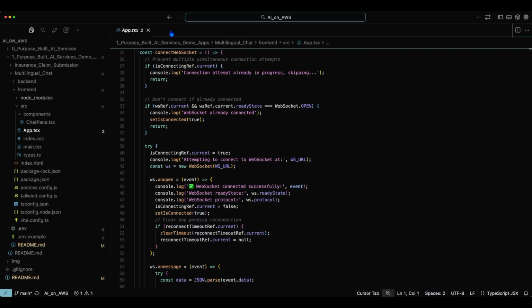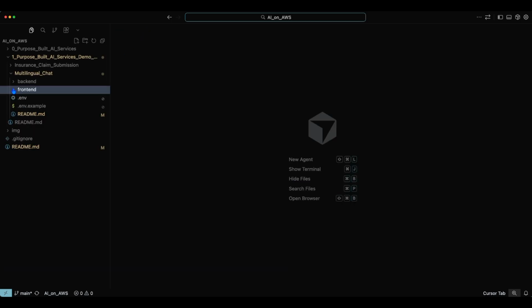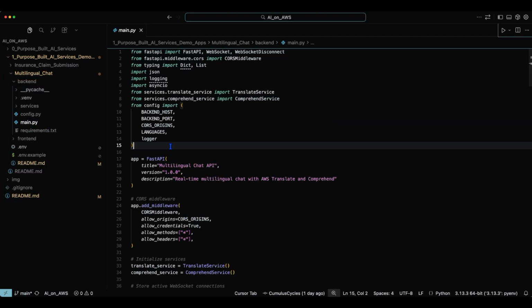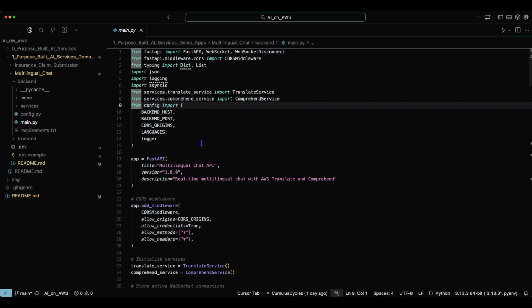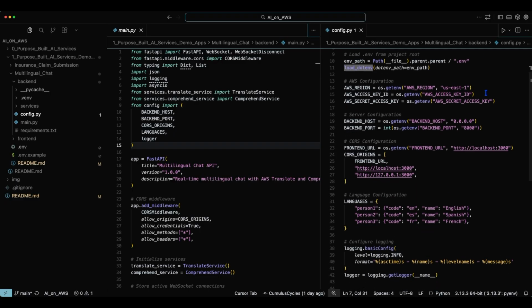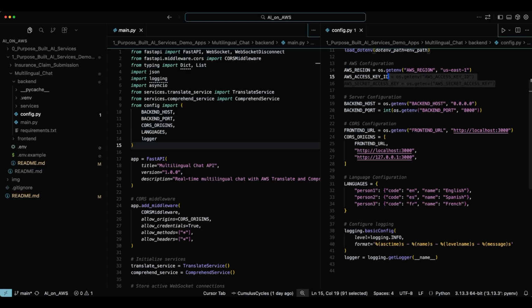But we will take a look at the backend code which sends requests to and handles responses from the AWS services. Looking at the code in the main.py file, we see our imports, but let's take a look at the config file. Here we see we're loading .env and the path to the .env file, and getting the AWS configuration values from the .env file, as well as backend host and port, setting configuration for CORS, as well as adding a property for languages, and configuring logging.